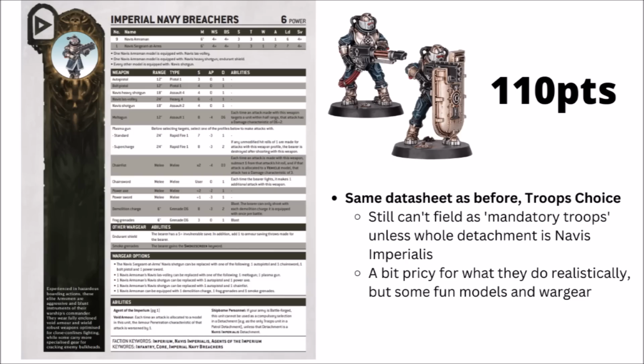In any case, for the actual units, the Navy Breachers are 4+ save, 1 wound models with a single attack. It's 110 points for 10 of them, and you get a Void Armor upgrade where you worsen enemy AP by -1 against them, sort of like old Armor of Contempt. Most of them are armed with the Navis shotguns, 2 shots at 18 inches, strength 4 and damage 1, and then they do have a bunch of fun gear that you can take throughout the units.